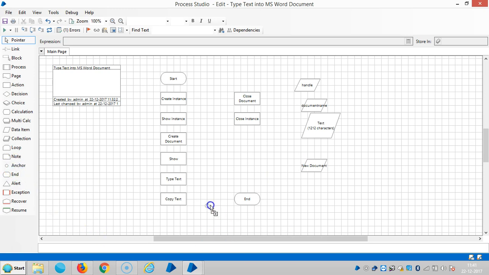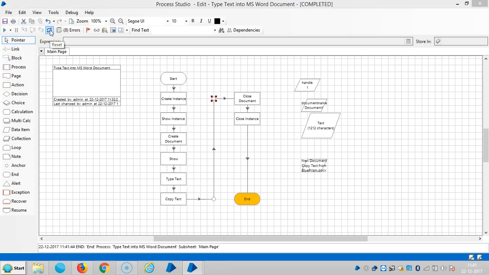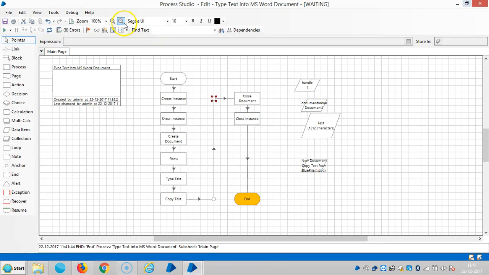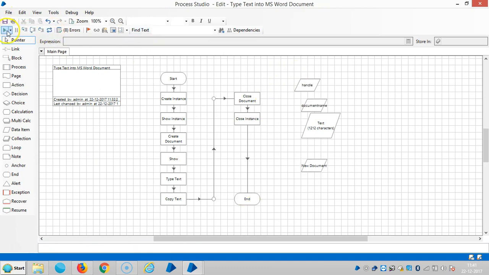And use anchor stage. So link it. So reset it. Then run it slowly.